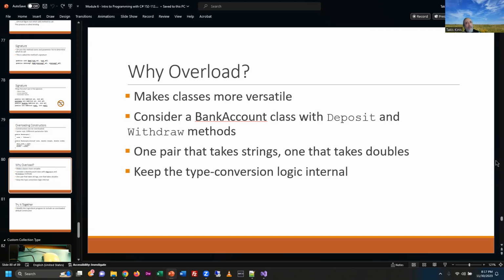Now they give this consideration of a bank account class with a deposit and withdrawal method. So why would you consider an overload in those situations? Well, maybe there is no withdrawal, or maybe the withdrawal is of a certain amount. Depending on how many things you're throwing in there, we can adjust to it, basically, is the way I'm thinking about it. One pair that takes strings, one that takes doubles.